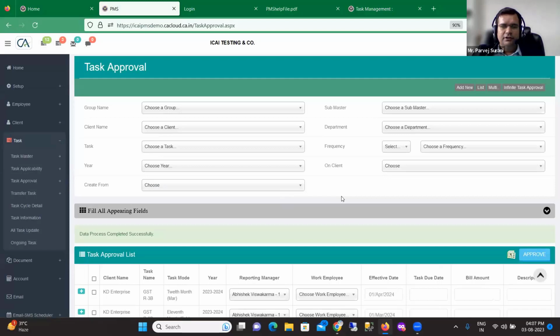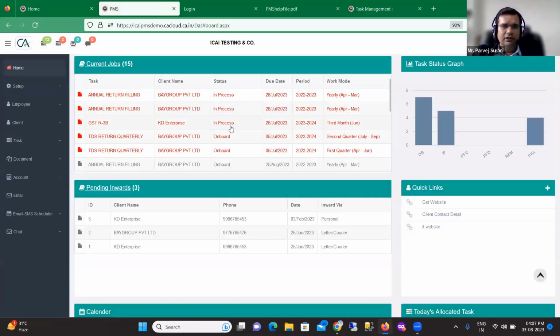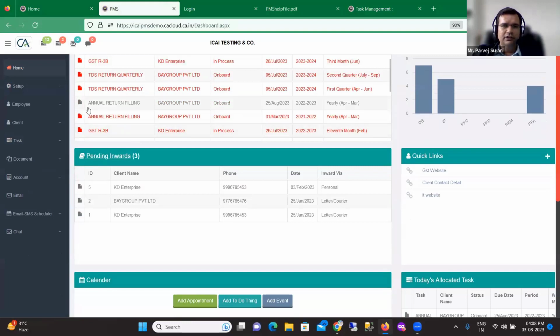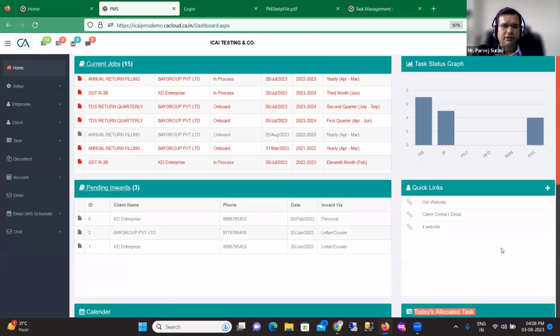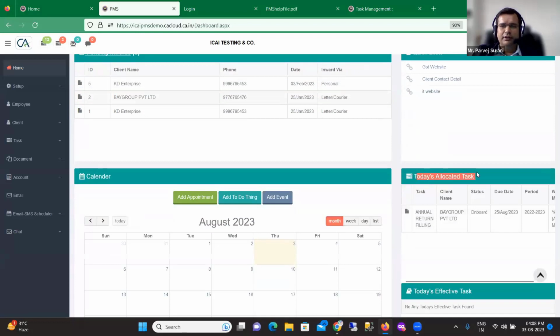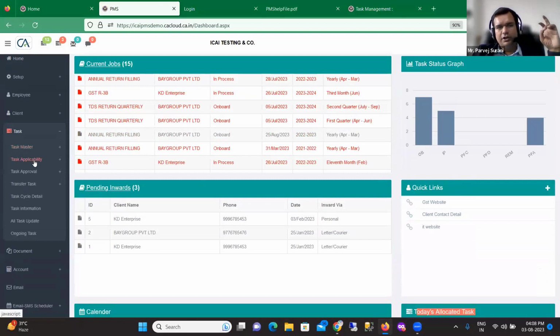So let me go onto the home page. We will see the task which we have created. Here we will get the annual return filing, and over here in today's allocated task, we will also get this task. The employee will get it over here in his current job also, and in his new today's allocated task option. So there are two steps to assign the task to your employees. First is task applicability and second is task approval.